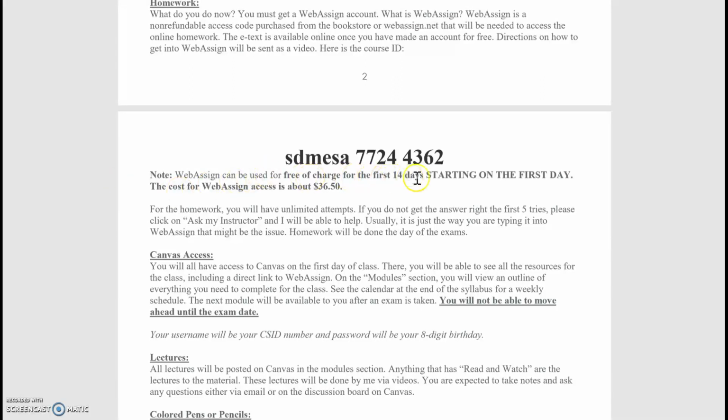So WebAssign is free of charge for the first 14 days, starting on the first day. Starting on Monday is where the free trial starts. Then you have 14 days for free. The cost for WebAssign, though, is $36.50. So after 14 days, this is what you've got to pay. That's it. For the homework, you have unlimited attempts. If you don't get the answer in the first 5 tries, please click on Ask My Instructor and I will help you out. So don't spend an hour doing one problem. Usually it might be just a little small thing, and I can view what the answers are so I can see what exactly you're not inputting correctly.